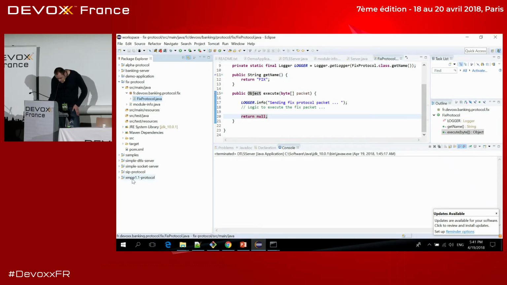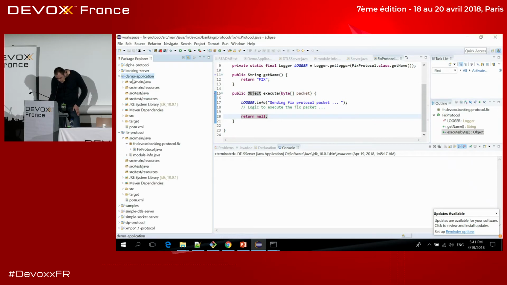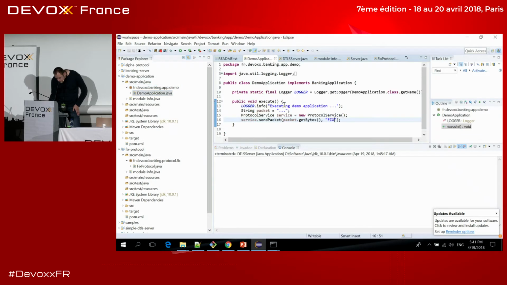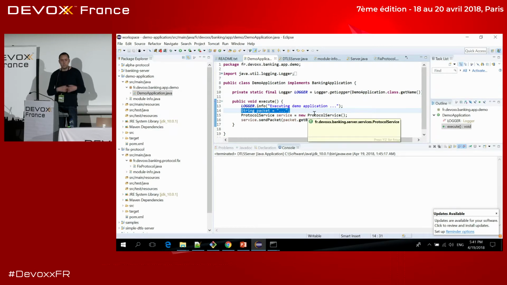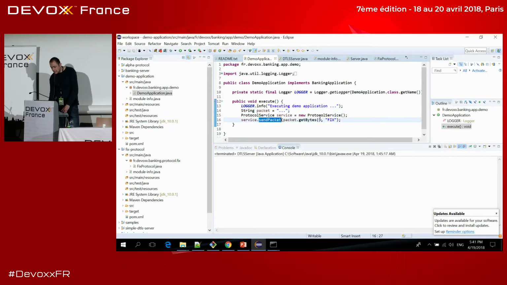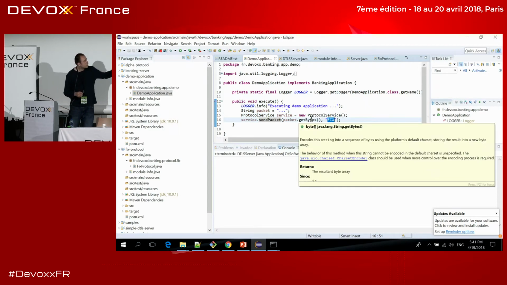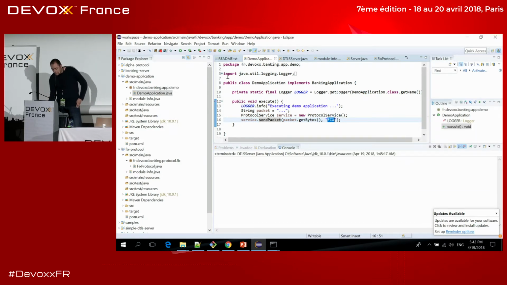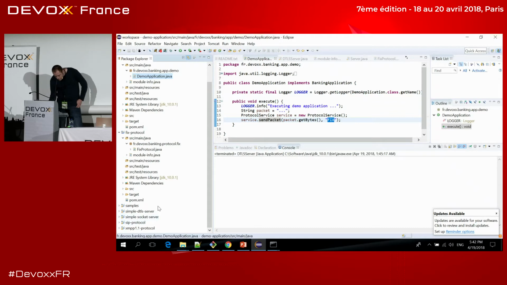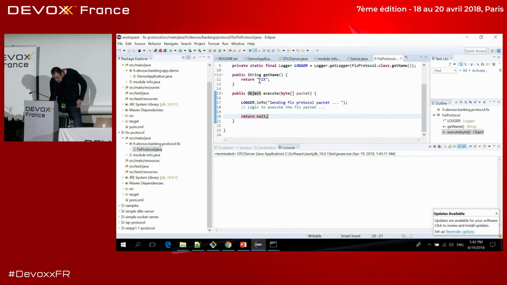So let's see how this demo application works. It's fairly straightforward. It creates some raw packet that needs to be sent over to the network. It gets a protocol service provided by the banking application server. And using that protocol service, it sends a packet over to the FIX protocol with the information in the packet. This string here, fix, is determined using the ServiceLoader utility based on the information provided by the FIX protocol implementation. That's in particular here, this string.